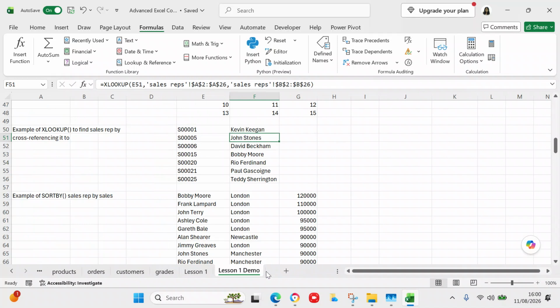And so you're going to copy and paste that down. So now we're going to look at another value, which is S00005, which is John Stones, S00006, which is David Beckham. You've got S00015, which is Bobby Moore, S00020, which is Rio Ferdinand. You've got S00021, which is Paul Gascoigne, and you've got S00025, which is Teddy Sheringham.